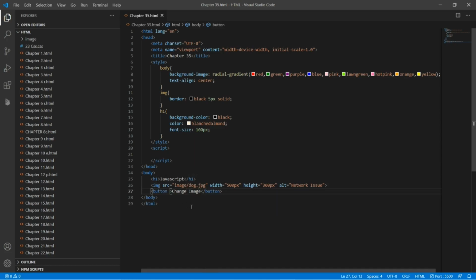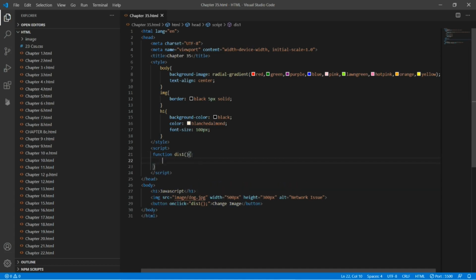Now give a function here, the onClick function, and the function name I am giving is this one, then brackets, then call. Now let's type the function of this button. Go to the script tag, type function, then the function name, then brackets and this. Now type document dot getElementById, then brackets. Now give the id to your image, and the id I am giving is dog because it is the dog image. So type here dog.